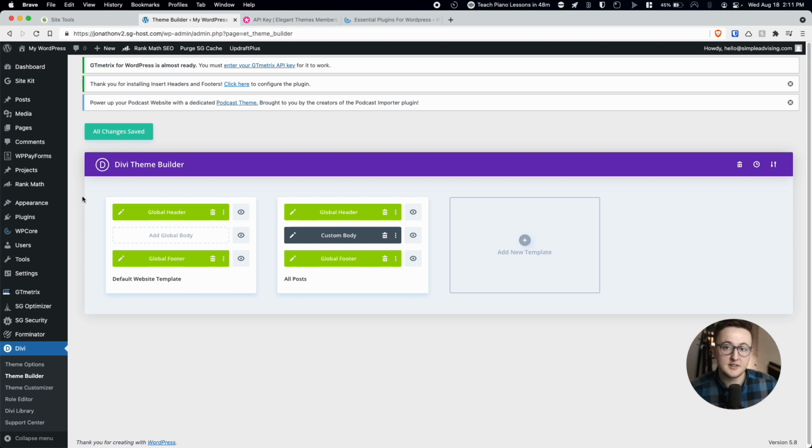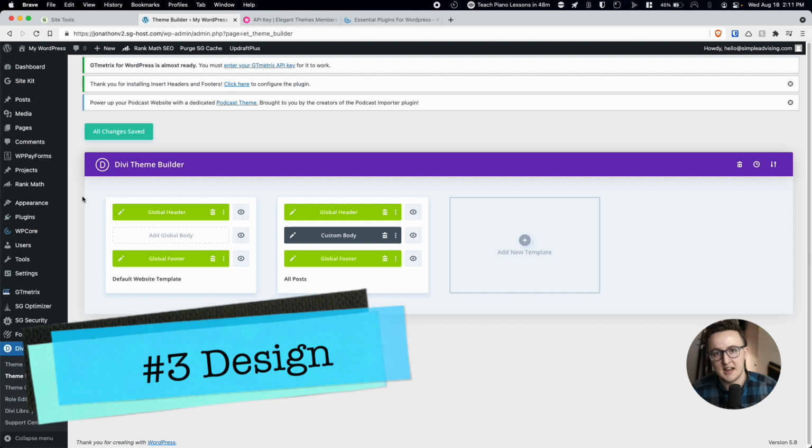So the first step was setting up your website, getting the hosting figured out, figuring out your domain. Step 2 is all about setting up the back end for your website. And now step 3 is actually designing your website.